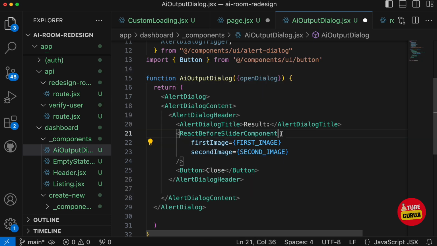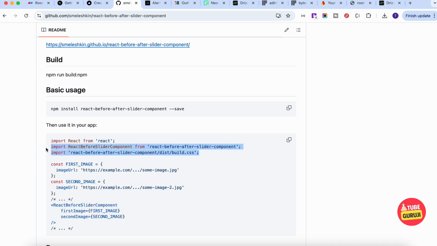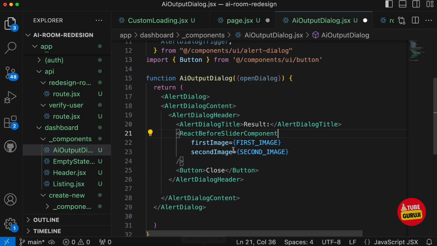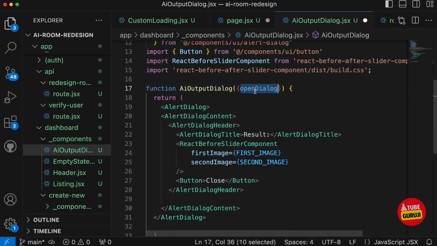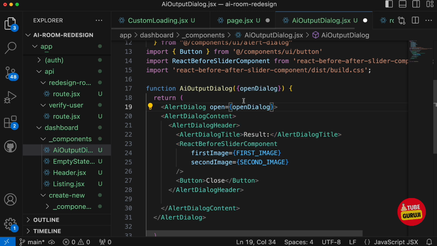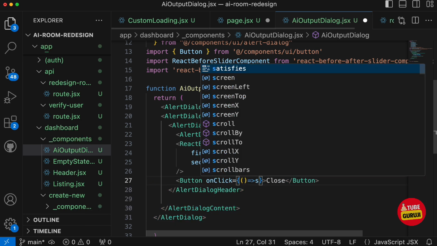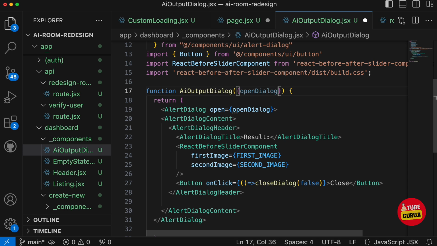Now make sure to import this. I will just copy this CSS as well along with the import for that component, and paste it here, and then this open dialog we're going to pass over here. So whenever the user clicks on open, we'll pass this open dialog. Also whenever the user clicks on close, here we'll just say close dialog and we'll call it as false. And this one will be passed over here.